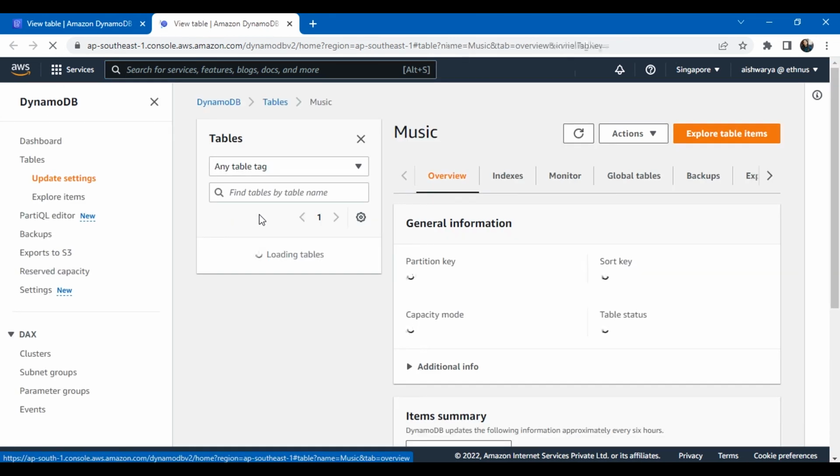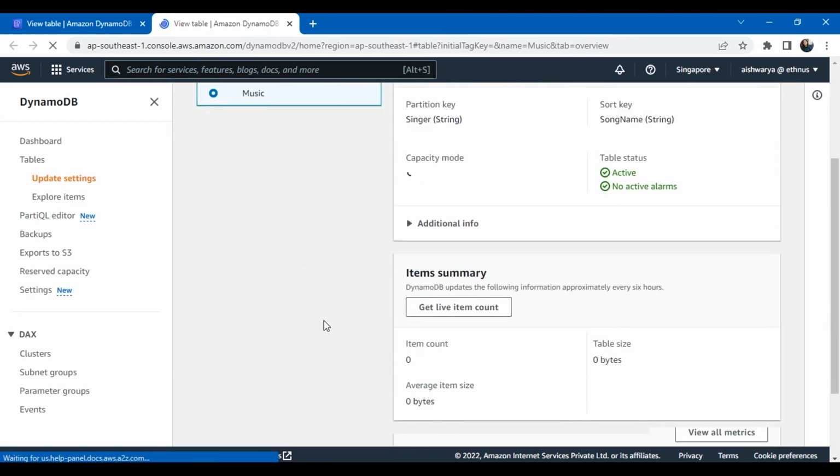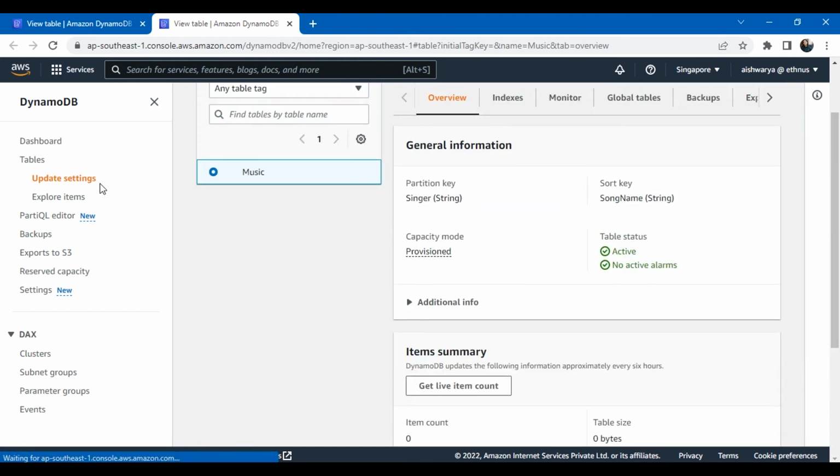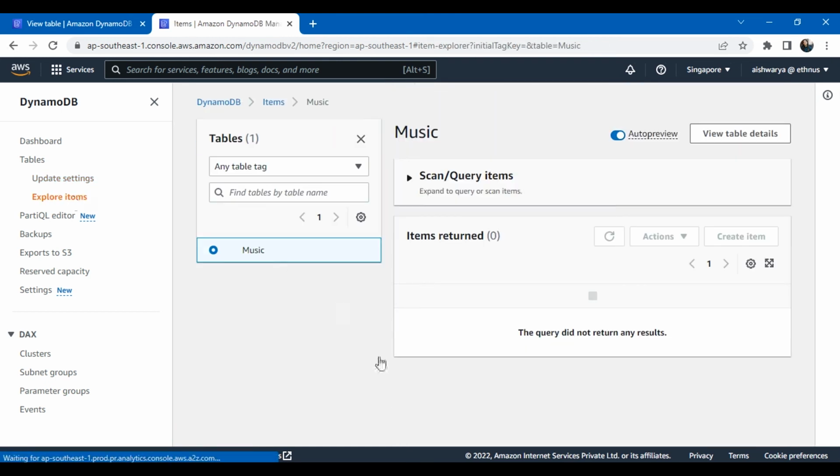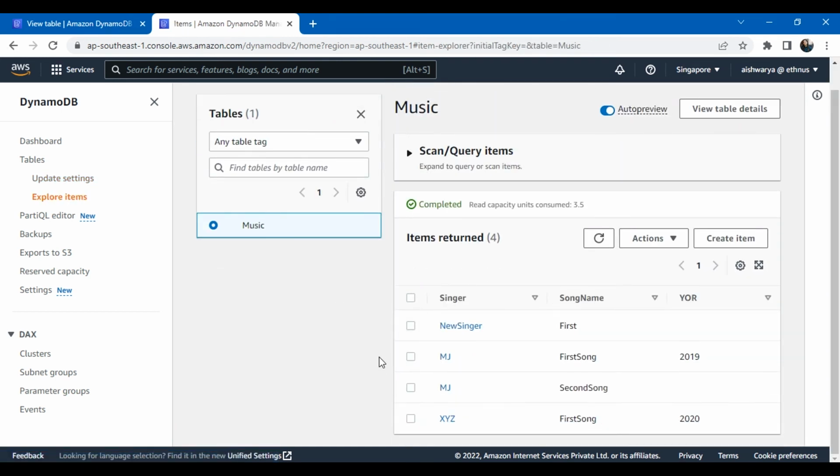If I click on this, I'll show you what all items have got replicated here, or if anything has got replicated or not. I'll click on explore items and we'll see what all items are there. There are four items. Actually, there was one more item that I created just to check. So we have the previous three items which we created, and another item that was previously existing in this table has got replicated here.